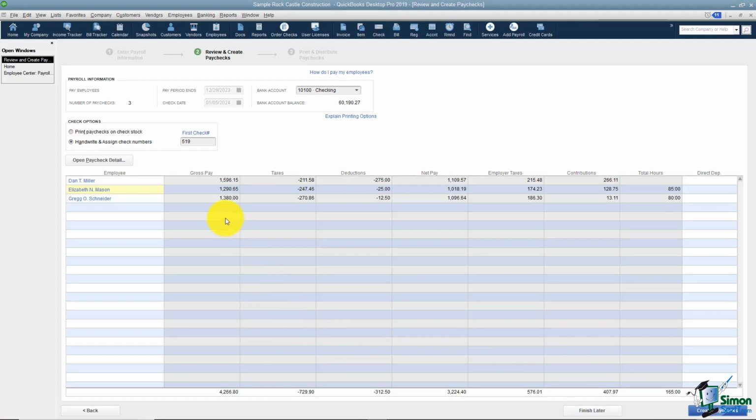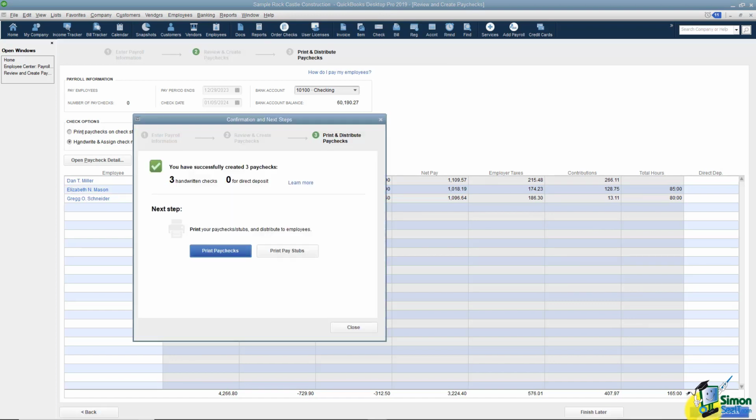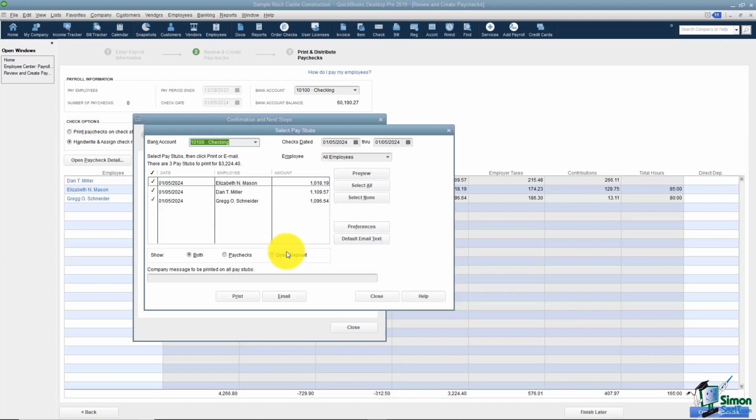And here, it just gives me a list of each employee, what their gross pay is, their taxes, their deductions. You can see all the way across. Now all I have to do is create paychecks. Once you do this, these checks are in the checkbook register. You'll see here that it asks me if I want to print the paychecks or print the pay stubs. I do want to show you what a pay stub looks like. I'll just go ahead and preview these.